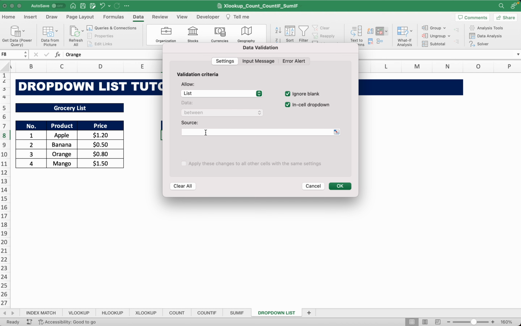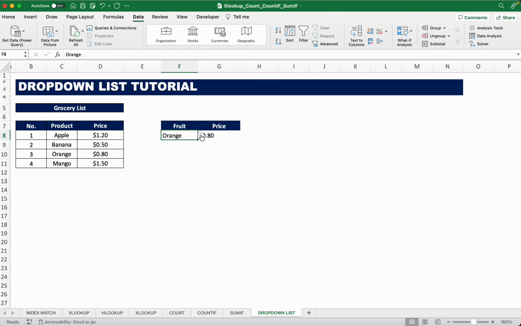Select the list, and from here, click our source. Now our source is what we want to put in that drop-down list, which in this case is the different products or fruits, right? So select that. And press enter, and we get an icon like this, right?